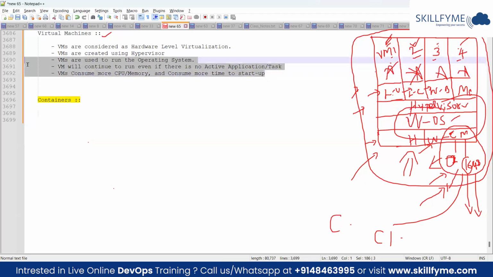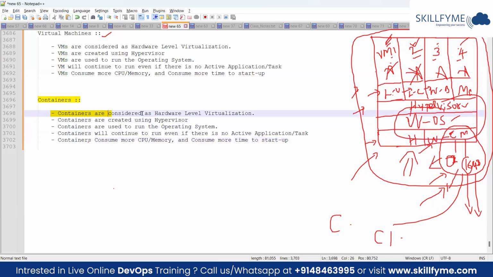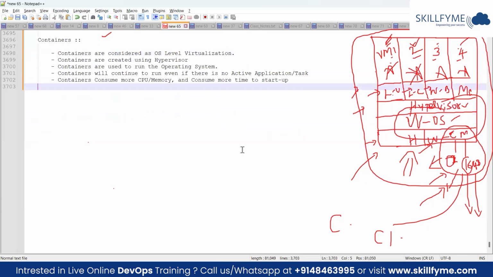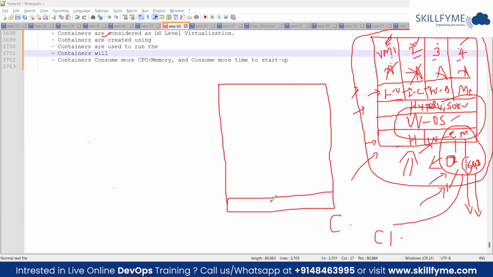If you want, I can give you a straightforward comparison here. These containers we're talking about are considered OS level virtualization, not hardware level virtualization. I'll come back to these points in some time. Okay, let's take another example. Consider I have a computing environment with the underlying hardware and the base OS. It can be anything, your Windows or Mac or Linux, whatever it is.